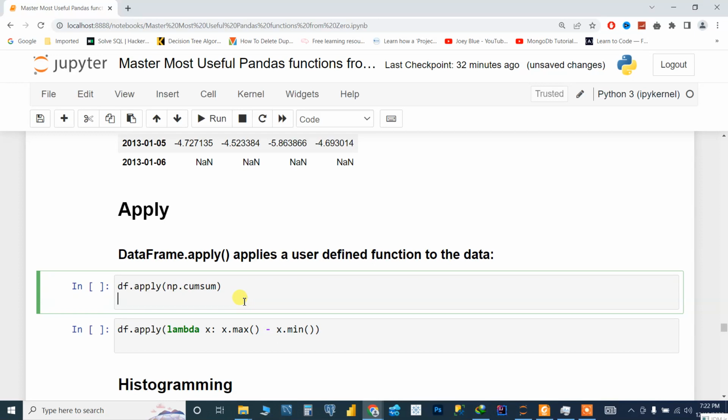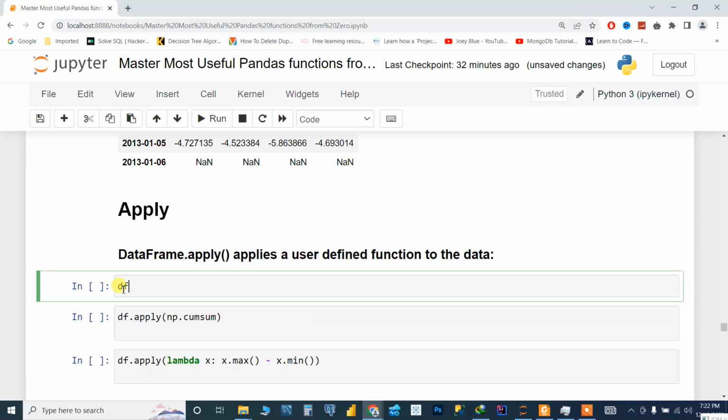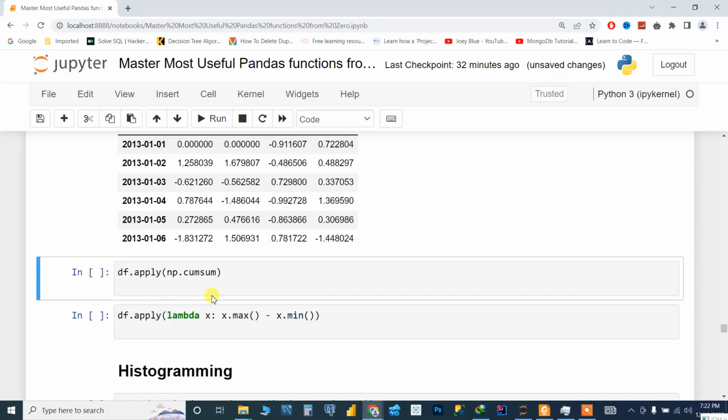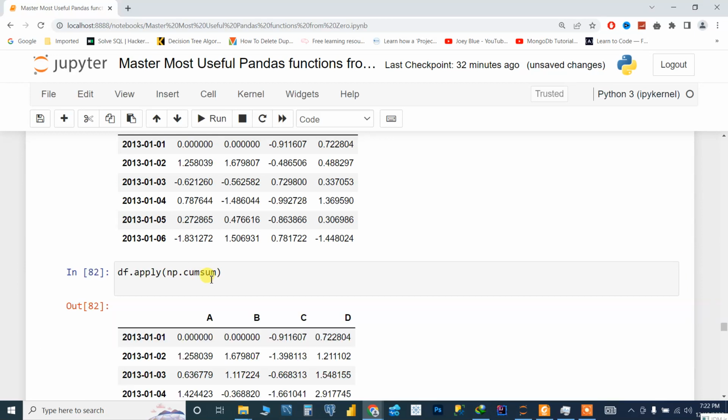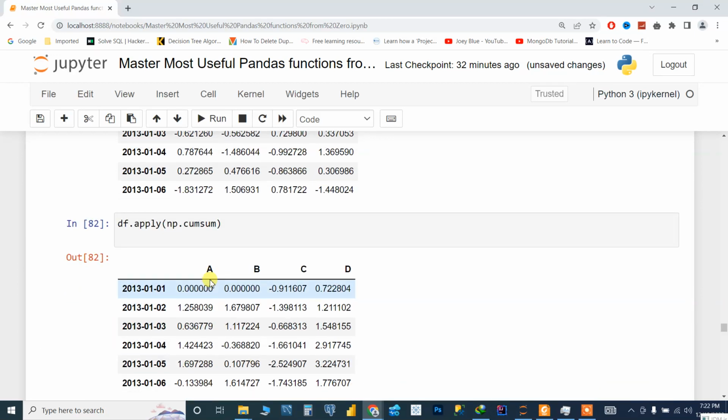Now apply is also quite useful. It is basically used to apply any predefined user function on a data frame. Okay, so let us just check again what df is. And I want to do a cumulative sum, so df dot apply np dot cumsum. It will give you the summation of all your values by using the apply method.